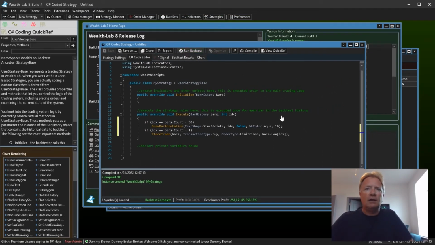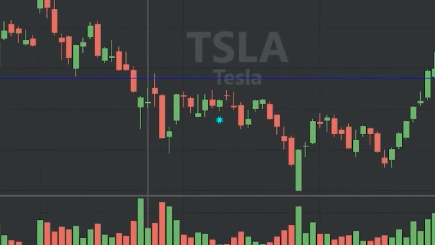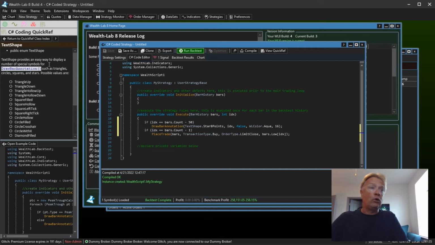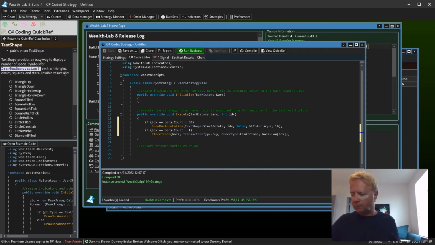Let's run this again on Tesla, and let's take a look at the chart completed. So here's our little 8-pointed star, rendered by DrawBarAnnotation with the new TextShape. If you click TextShape here, the quick ref pops open, showing you all of the possible symbols as well. So that was DrawBarAnnotation.